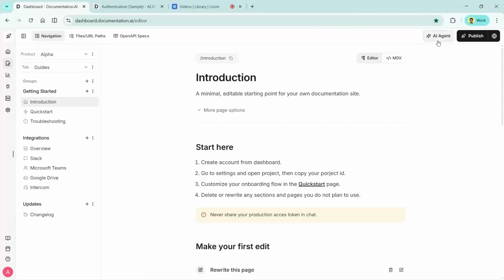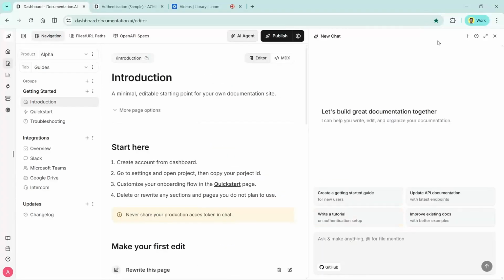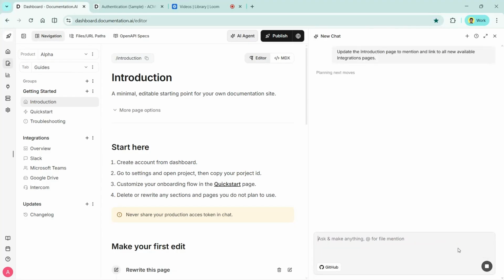Now let us have a quick walkthrough of our AI agent. This agent is for doing real documentation work, not just chatting. You can ask it to write new content, update content based on changes in other pages or your Git commits, create or update your document structure, fix issues like broken links or outdated slugs, help you manage file paths and page organization, and a lot more. For example, I can say, update the introduction page to mention all new integrations.